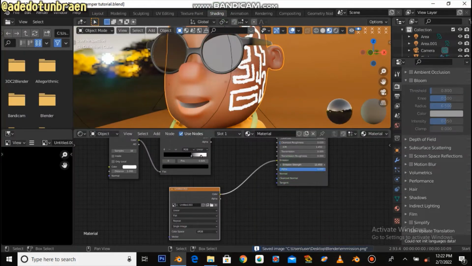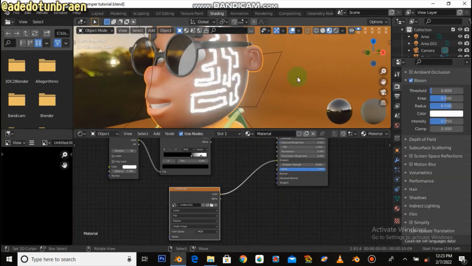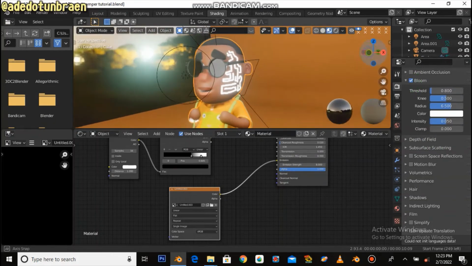I saved it. Go to the shading. Emission strength to see. You can tweak the settings more if you want to. You see? So that's all for my tutorial.